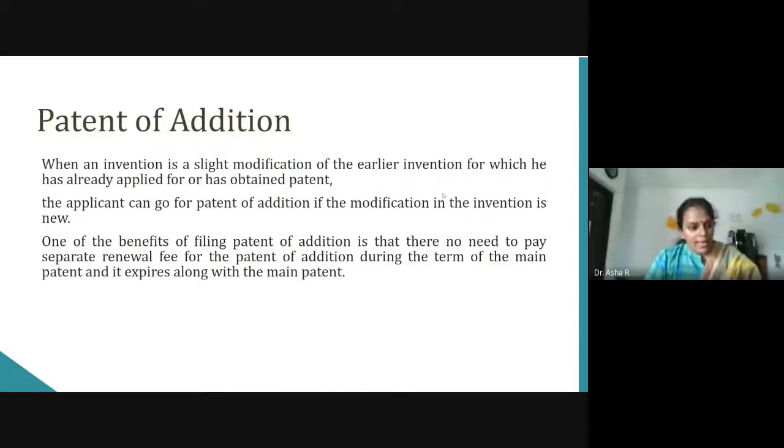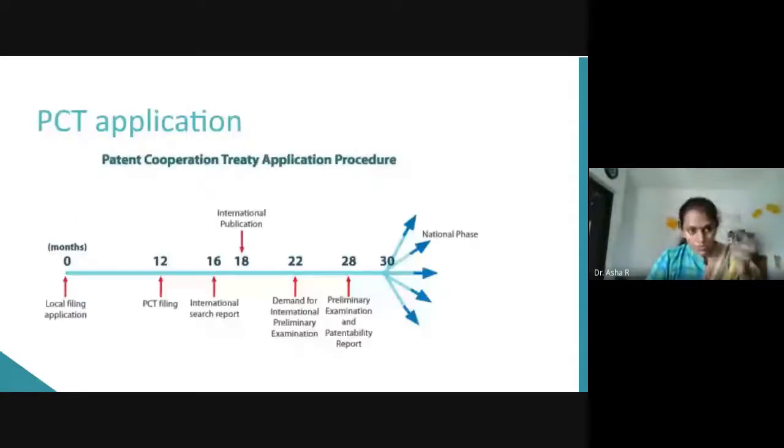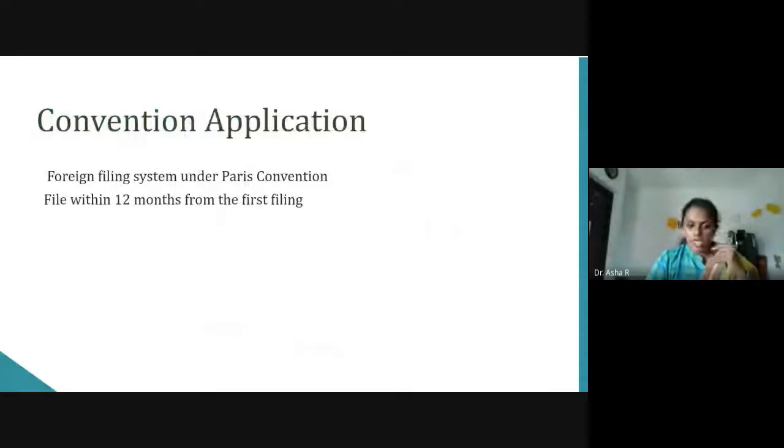And then there are two other types of application, that is convention application and PCT application. Convention application and PCT application are both foreign filing mechanisms. Somebody may want to pursue their invention in foreign countries also. They filed a patent in India and they want to pursue their invention in a foreign country. So in that case, you can pursue either of these ways, that is convention application or PCT application.